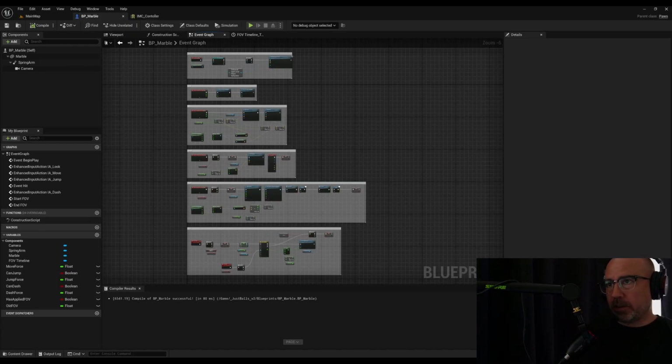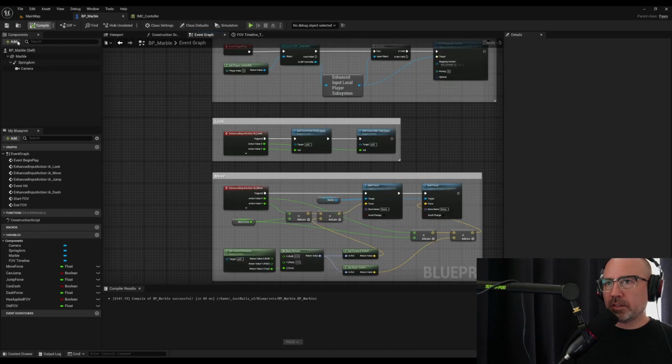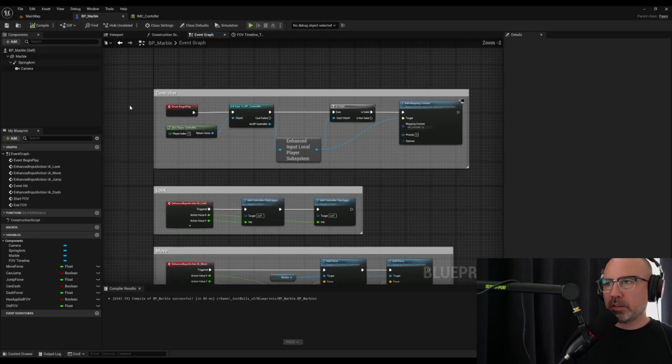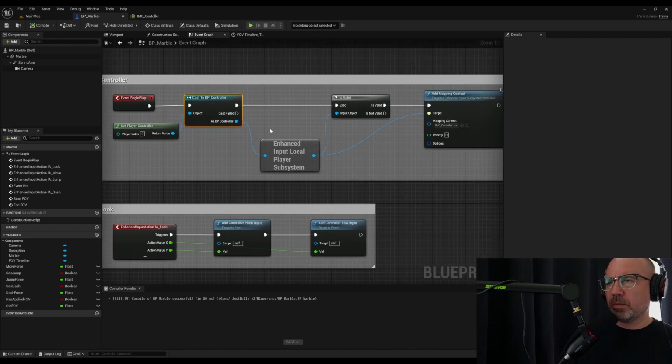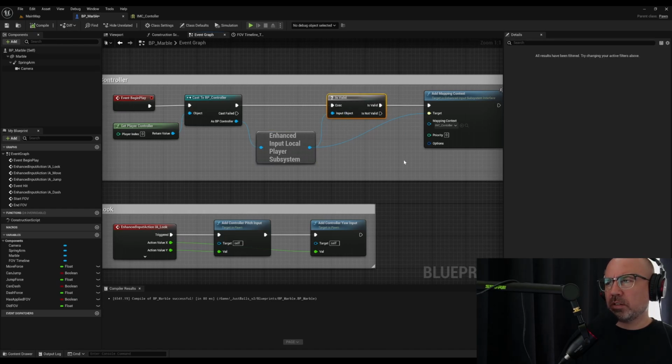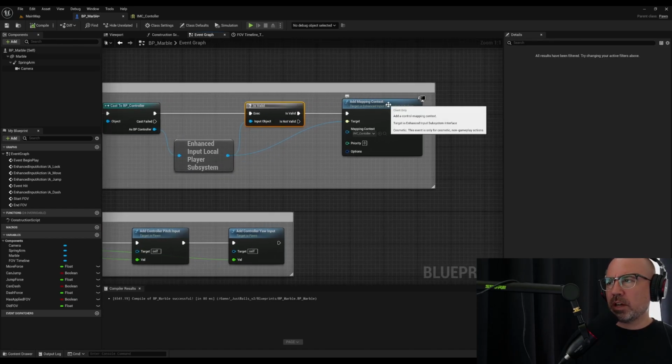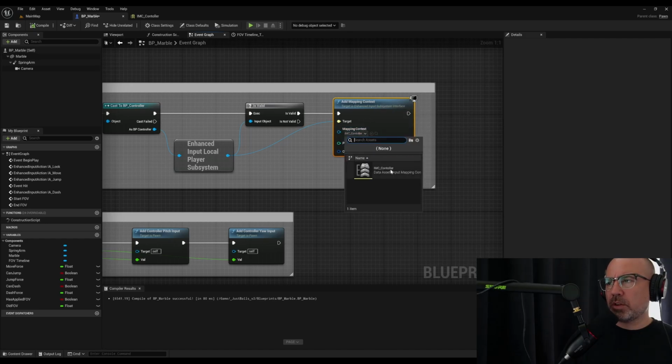So let's go over our blueprint, what we have so far, what we built today together. This is on our Marble blueprint. We start off with the controller, and this is the event begin play, that central node. So we get player controller, we input it into a cast, and we're going to cast it into enhanced input local player subsystem. Check, make sure the cast was successful with an isValid node. And then from there we add the mapping context, which is the one that we created, input IMC controller.